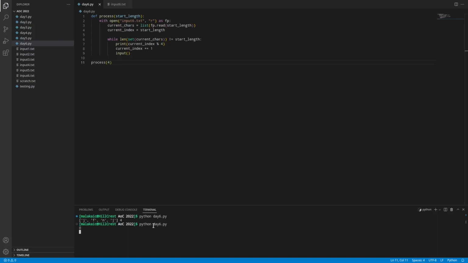And we have 0 because we need to replace J first, then F, then N, then J, then back to the front. Perfect. So now using that, we'll simply modify current characters at the current index modulus the start length, and we will set it equal to reading a single character from our file.